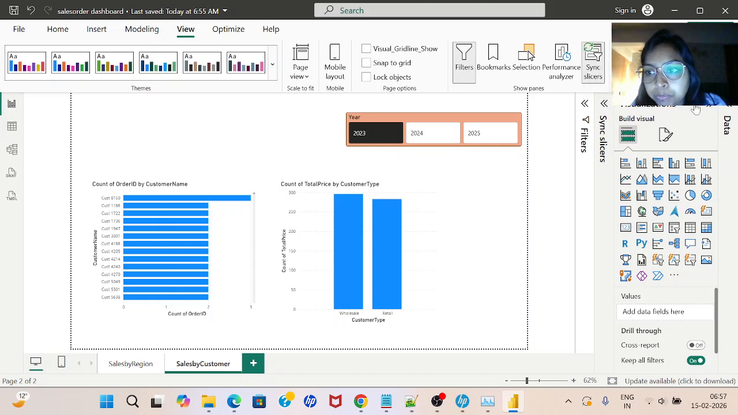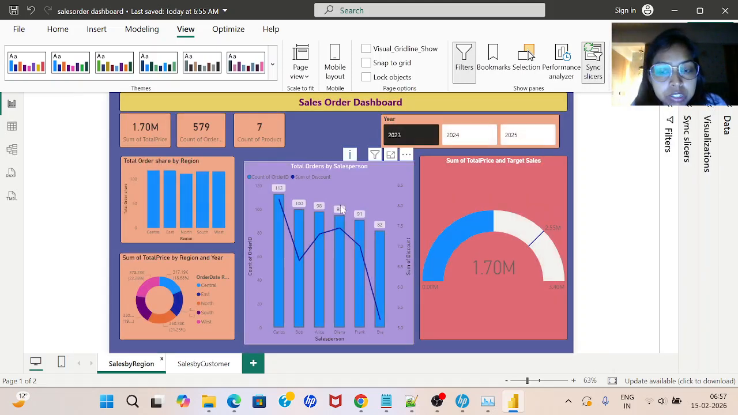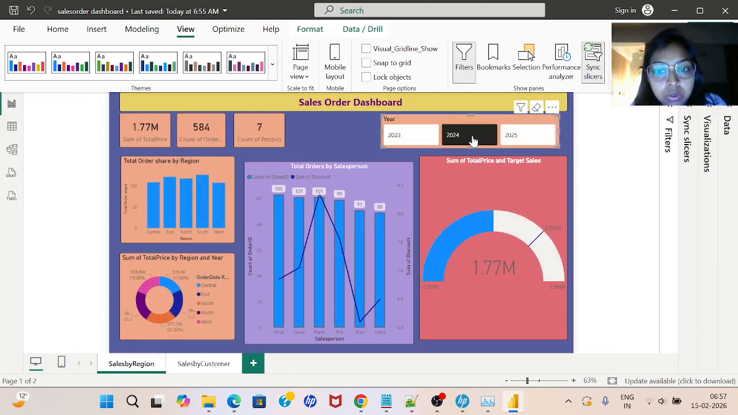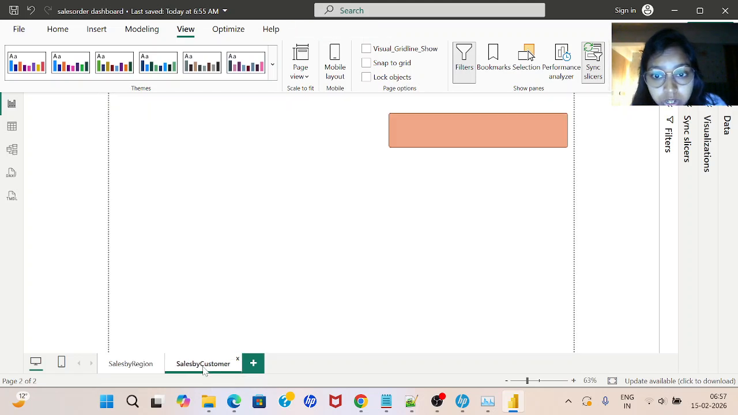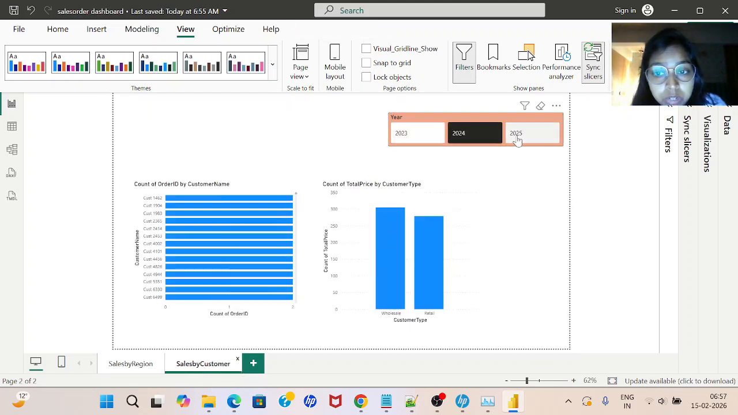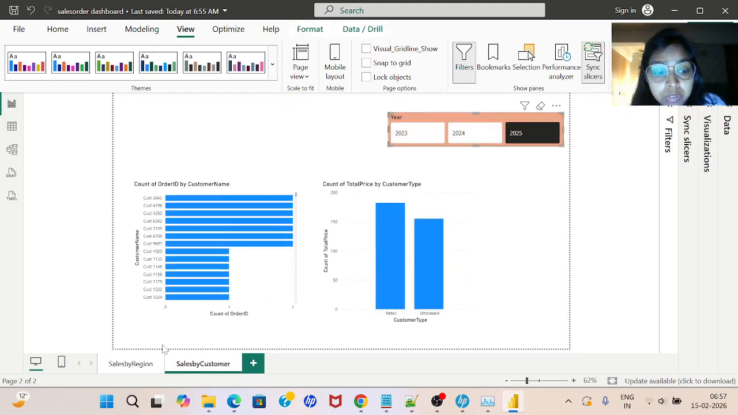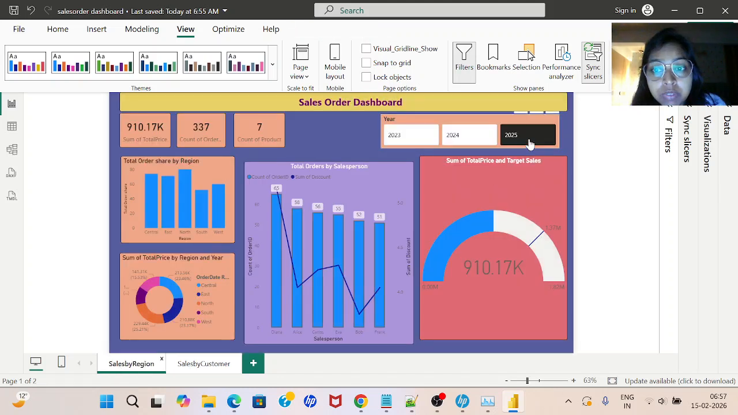Let's test it. If I go back to the first page and select 2024, and then go back to the second page, 2024 is already selected. If I click 2025 here and come back, 2025 is already selected. So that means the year slicer is being synced between these two pages.